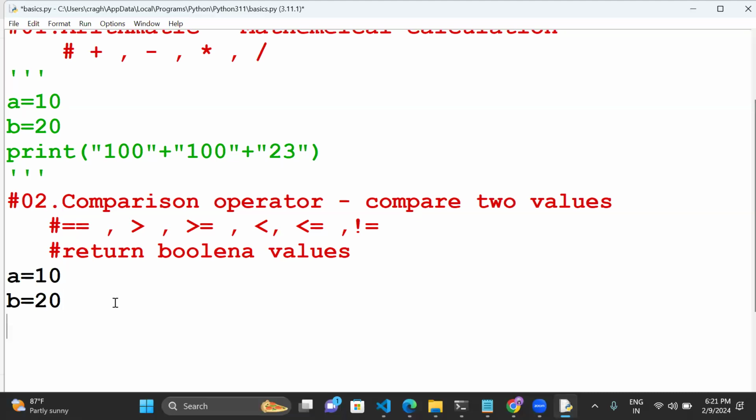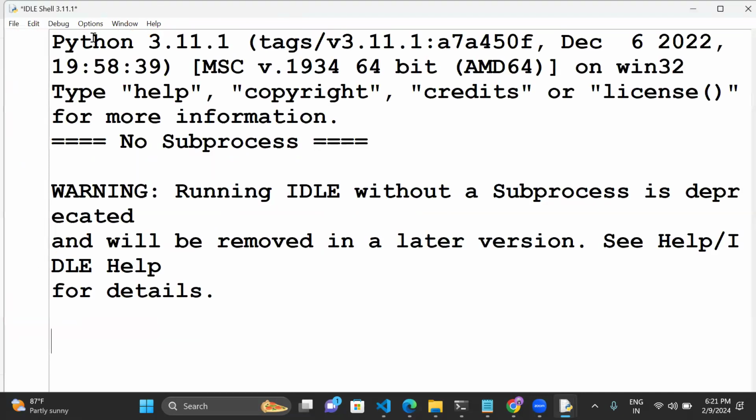Suppose I print A double equal to B. What is the meaning of A double equal to B? It means both values are the same. Is this condition true or false? False, because both are not the same. So the condition is false. That's good. You see now, we are getting false over here.